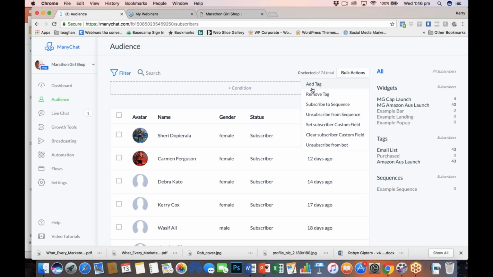We've got bulk actions, so you can add tags, you can remove tags, you can subscribe people to a sequence, you can unsubscribe them from the sequence, you can set subscribers customer fields, you can clear subscribers customer fields, and you can get someone to unsubscribe from the bot as well. Okay, so again, I will be running through these in future modules. I will be doing little side classes where I'll explain exactly why you want to do some of this stuff and so on. But just the idea here is showing you the overview of the inside of here, what is possible and what you can do inside here.